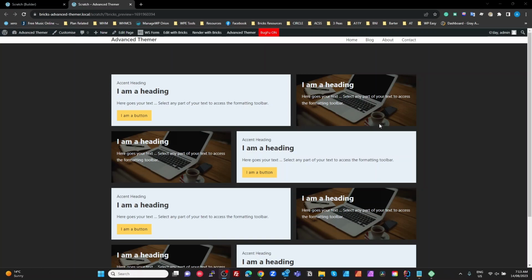Now, I'm also going to use Advanced Themer, which is a brilliant tool for productivity. It is purely for productivity. It is not adding any variables or CSS to use in the design.